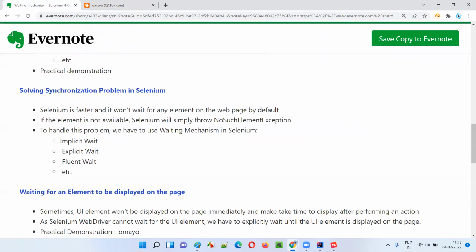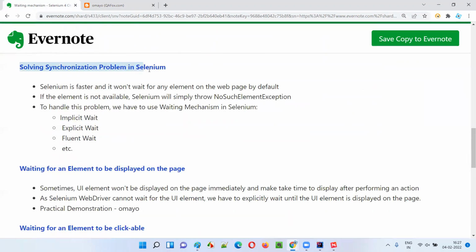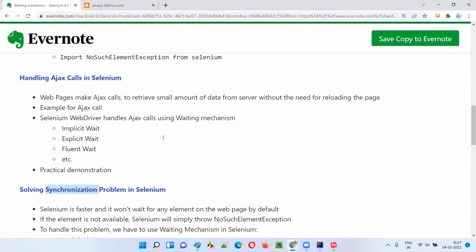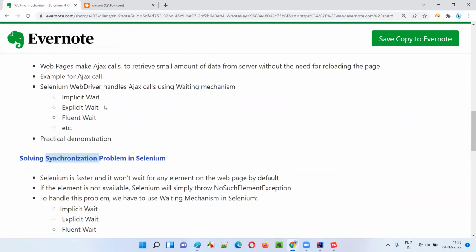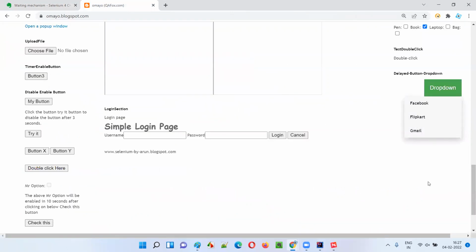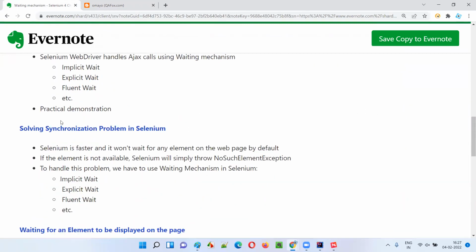Nothing much. The next one we have is solving the synchronization problem in Selenium. Already I explained this synchronization also, guys, as part of this session. The synchronization problem here is, because of these Ajax calls or whatever it is, some elements on this page will not come very fast. You see, when I click on this drop down option, the options are taking some time to come, but Selenium cannot wait for these options, right? So such kind of synchronization problems will be there.